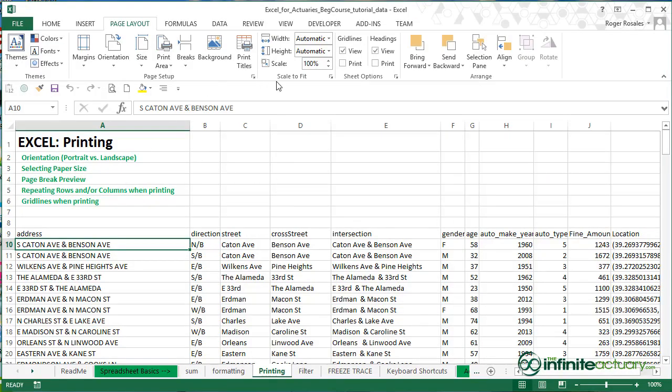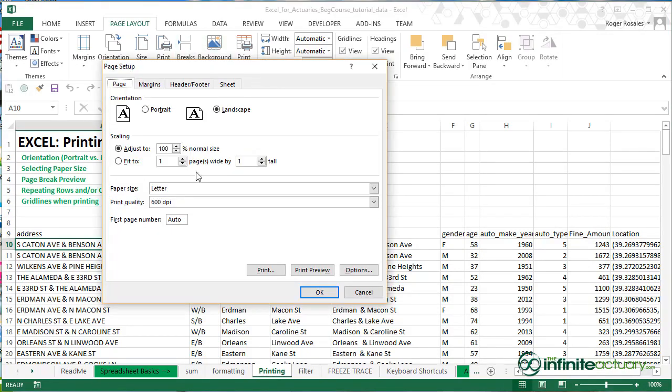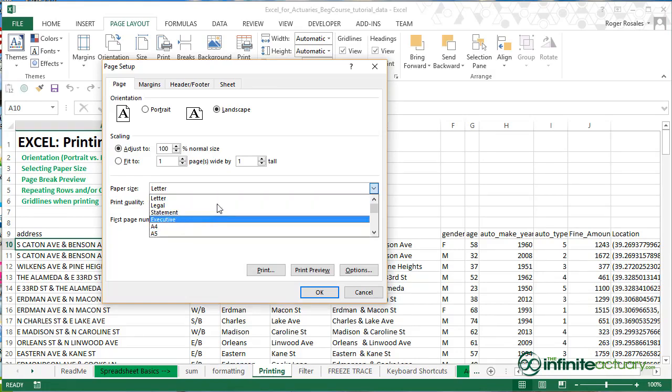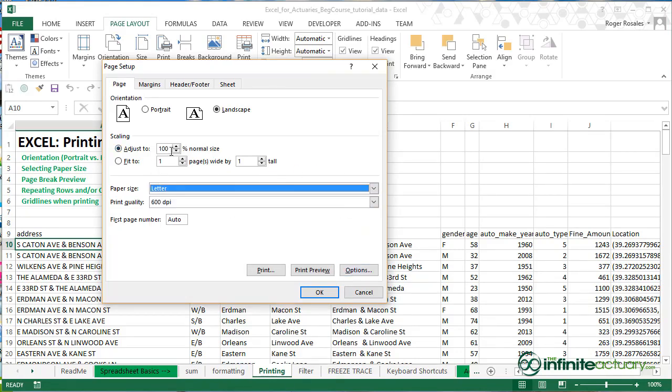Also, you could select your paper size. Let's go back here and page setup, and you could pick different paper sizes here. You could also scale your text according to your paper size like that as well.